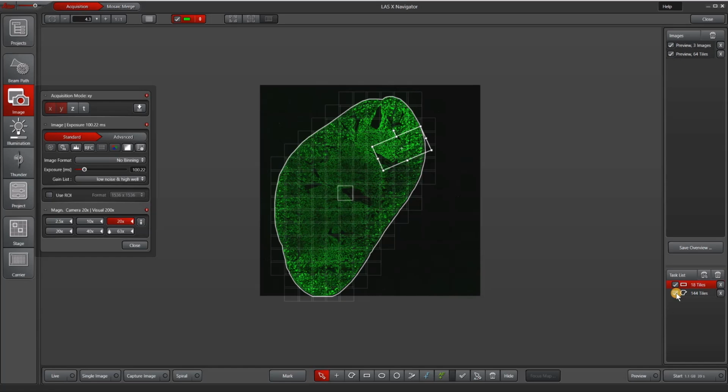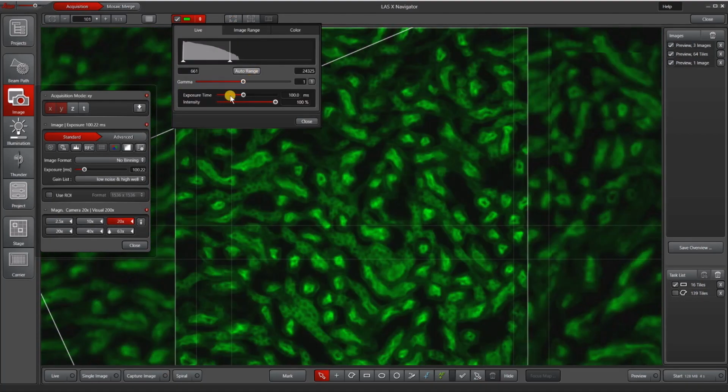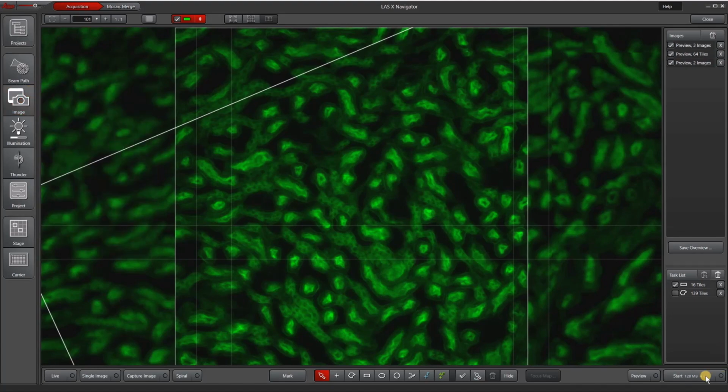So let's go ahead and maybe do the smaller region here. Let's double click to this area, zoom in, and let's go live. After I've adjusted my focus and my exposure, and I'm happy with my image, I can go ahead and click start.